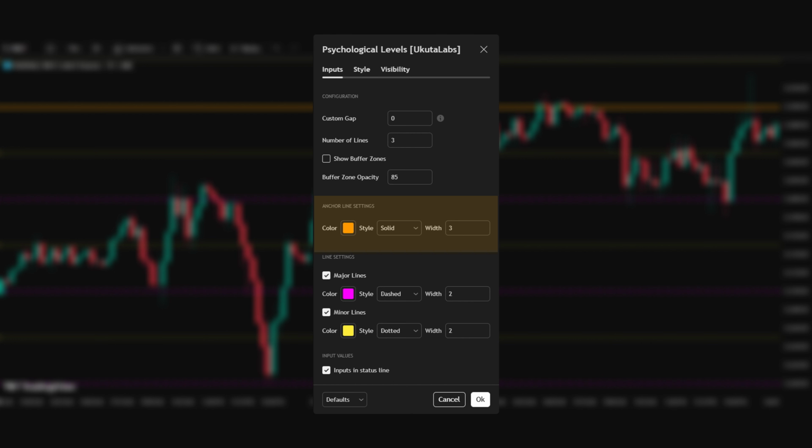Next, we'll take a look at the major and minor levels built around it. These are the lines that are plotted above and below the anchor line at set intervals that automatically adjust based on the asset's current price. You have full control over their appearance. You can toggle them on or off, change their colors, and adjust the line styles to suit your preferences. You can also choose how many levels are displayed on your chart, and we'll walk through those customization options next.